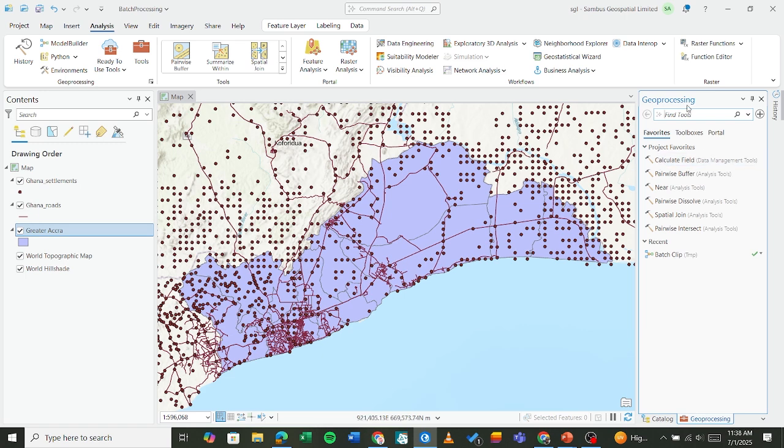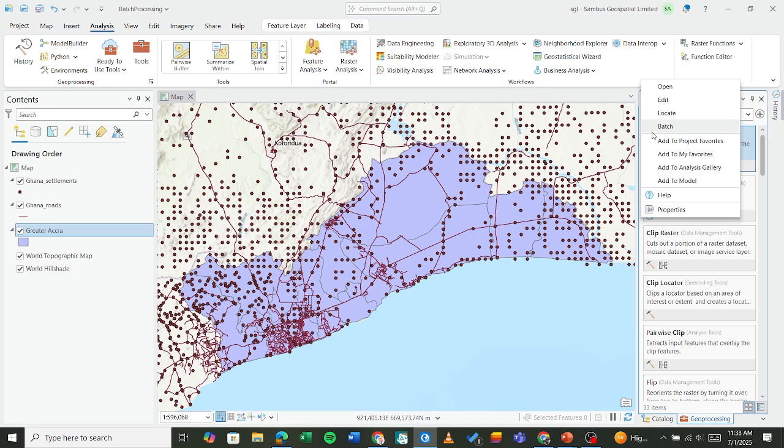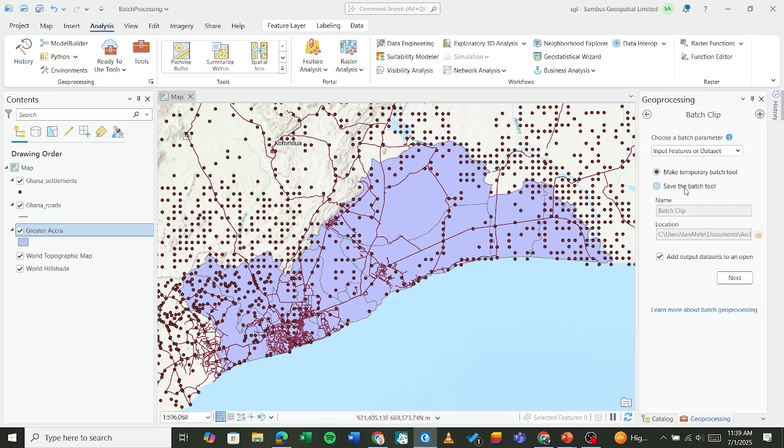So I'm going to, in my search box over here, type in clip, right? And then I'm going to go for the first one, analysis over here. So I'm going to right click, and then you see open, edit, locate, and then batch, right? So you'll be greeted with this dialog box over here, and then you can choose a parameter.